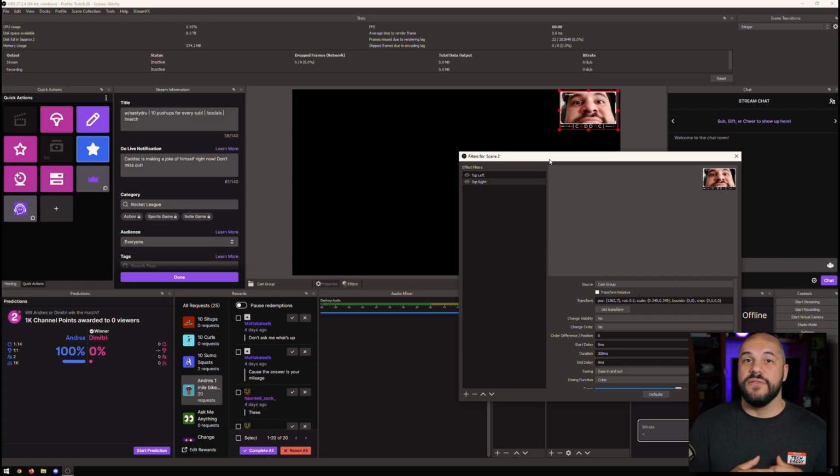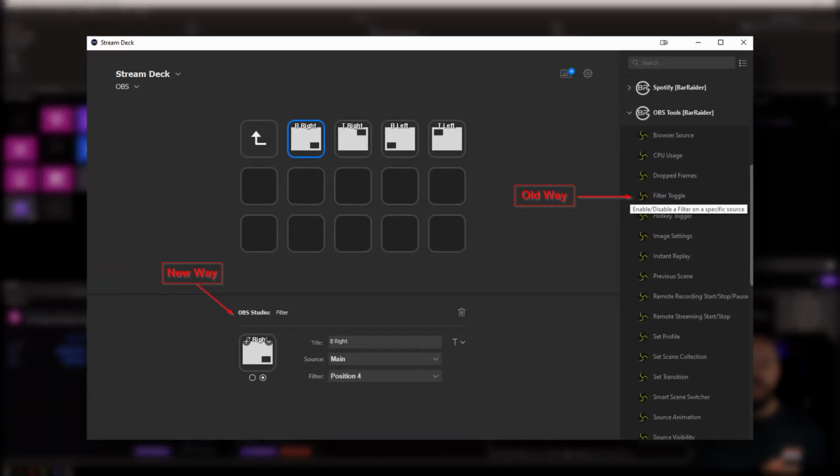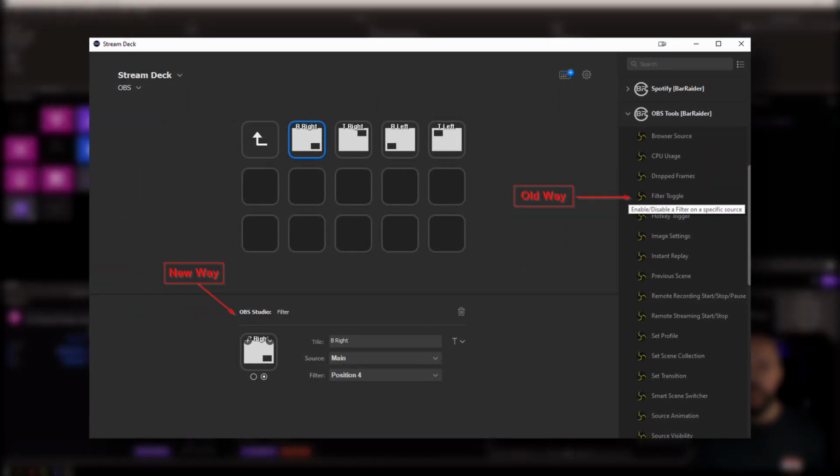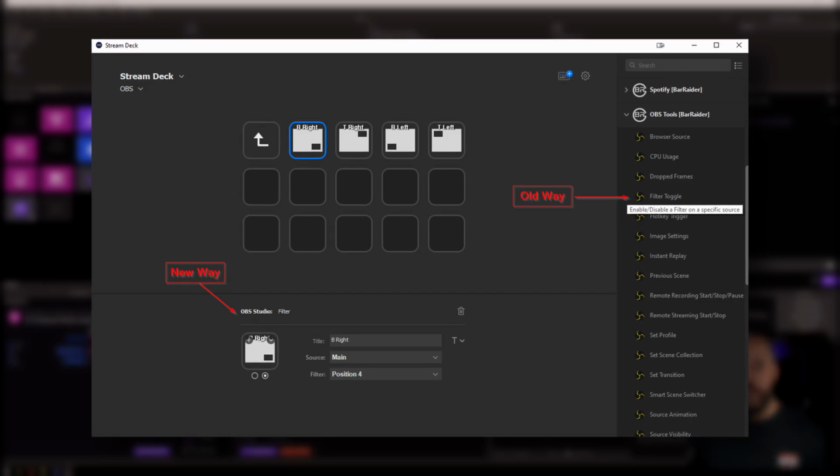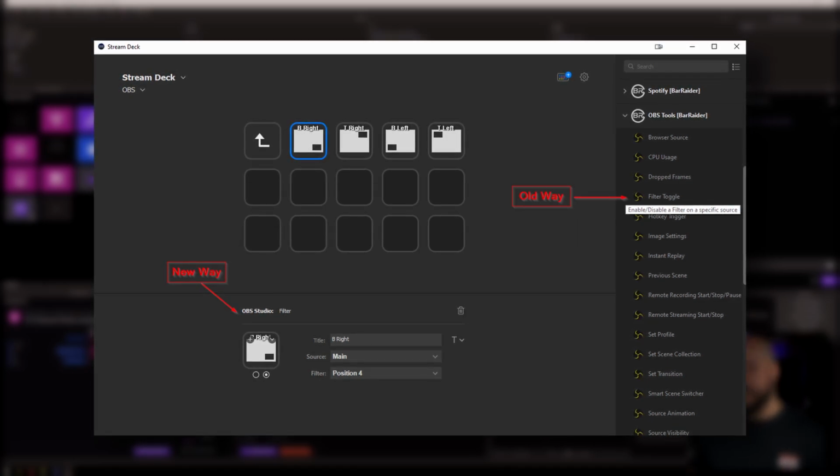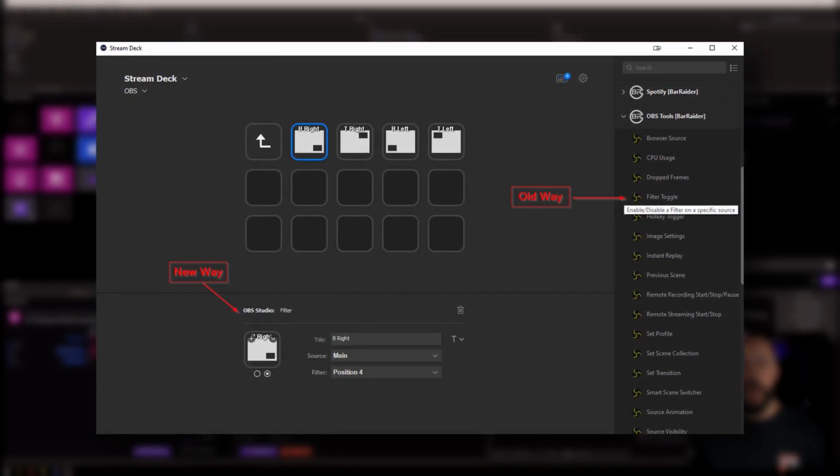Now, where this gets even better is if you have a Stream Deck. Now, the Stream Deck got a very recent update that allows you to add filters natively within the Stream Deck. Before, you ended up having to use Bar Raider's extra plugin, which was great, but it did end up taking a few extra steps. Now that the filter source triggering and the filters in general are built into the Stream Deck, you can just set them up really, really quickly, have them all there, and that's the way that I control my webcam on my streams.